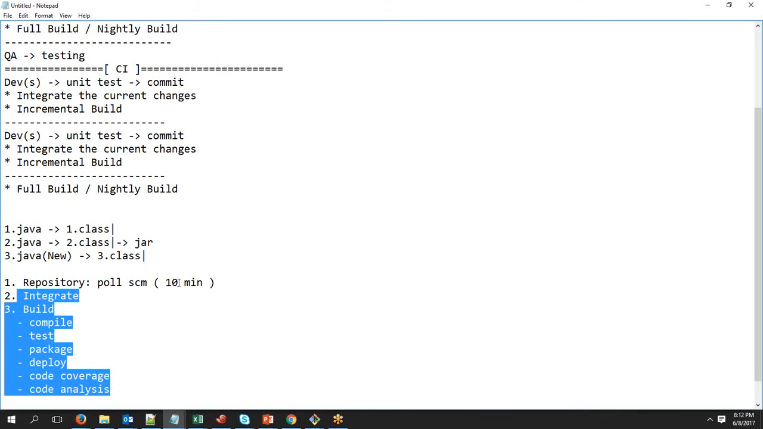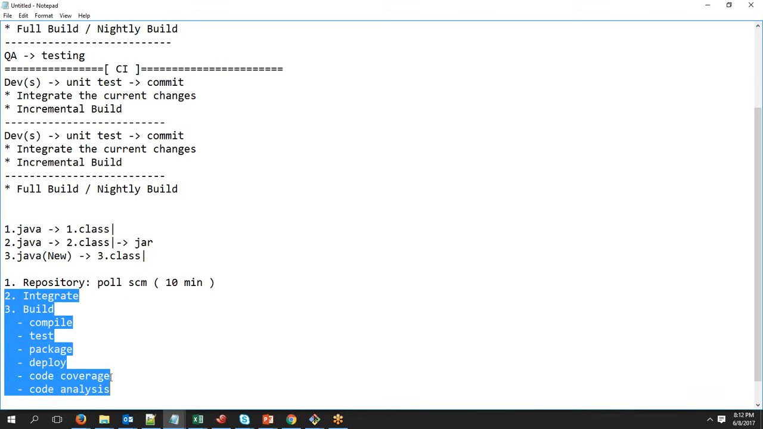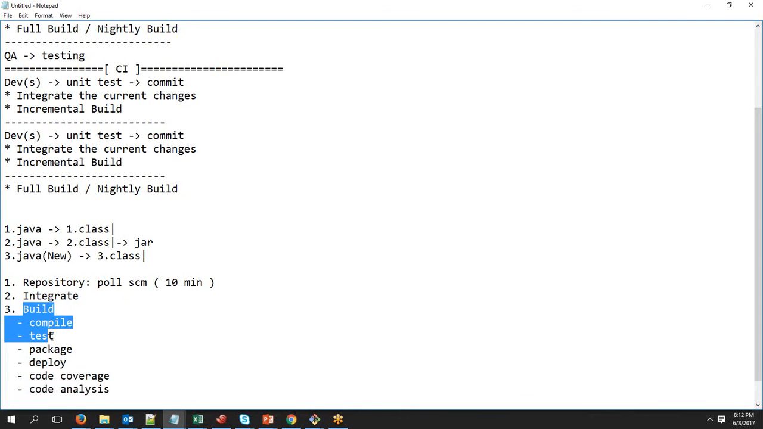Suppose at that 10th minute when it is checking, it doesn't find any change or any new commit ID, then it doesn't have to do anything, because there is no new commit ID. But if there is a new commit ID submitted by some user, you will update that in your workspace and do the build on that workspace. And what kind of build? You will be doing an incremental build. Okay, so this is what exactly happens in continuous integration.